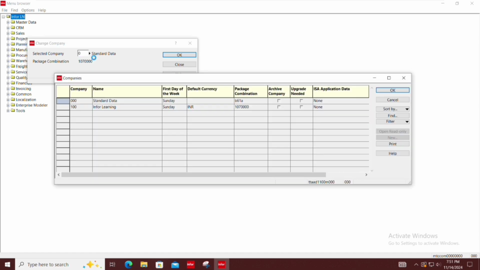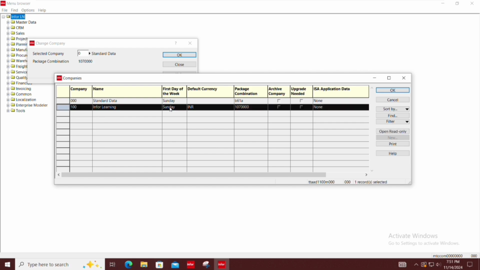Here you can see 000 is a standard company, and 100 is the company that I have created. Infor Learning is my company that I have created, and I have given the currency as INR, and the package combination that I have defined is 107, all zeros, which means I'm using 10.7, so that's why I have defined it like that. This is how we can change the company from the options.